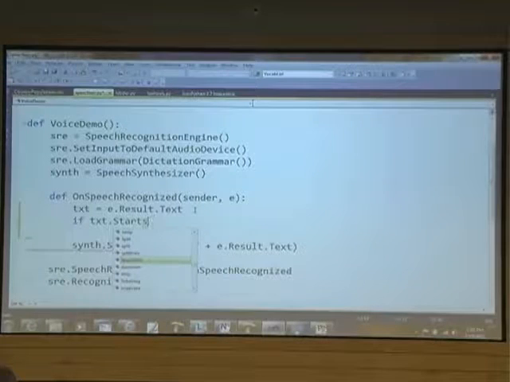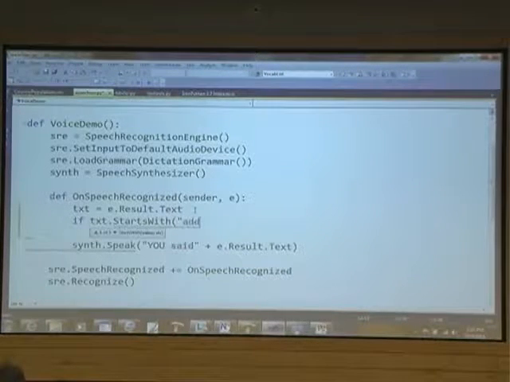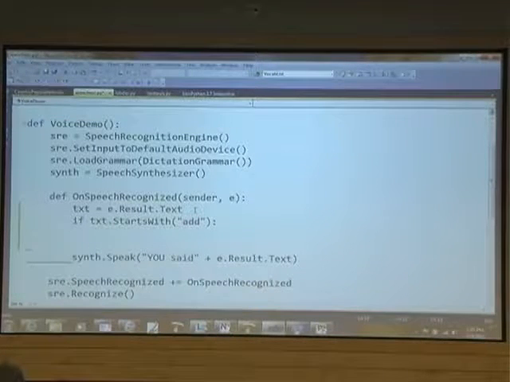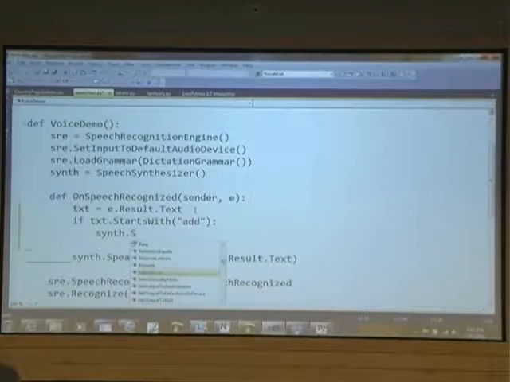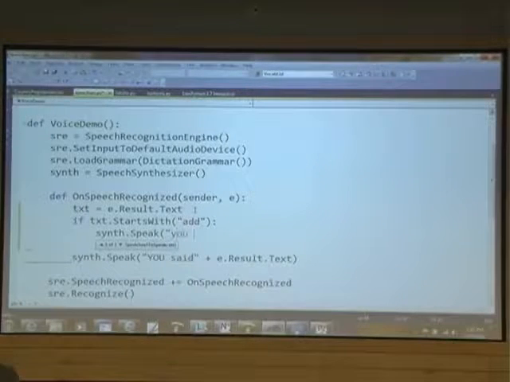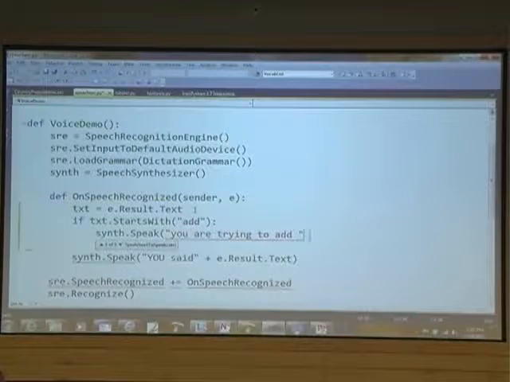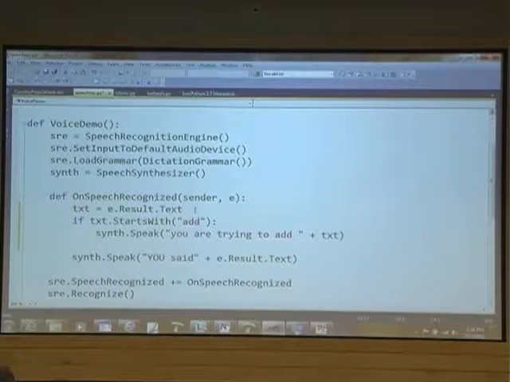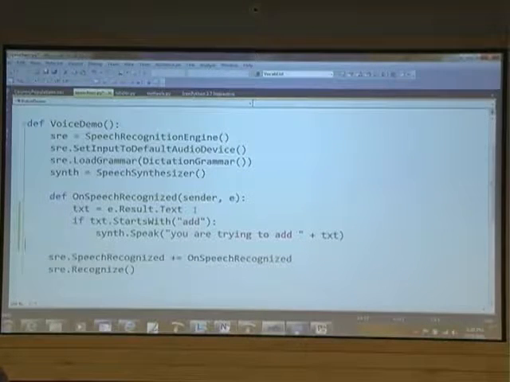You might not be able to see it back there, but Visual Studio is actually smart and knows about the different functions that this thing has, because it's been able to infer that this is a string. So I'm going to say if it starts with add, then speak, you are trying to add, and then I can print the whole result, but that result will start with add, so it won't be quite what I want.